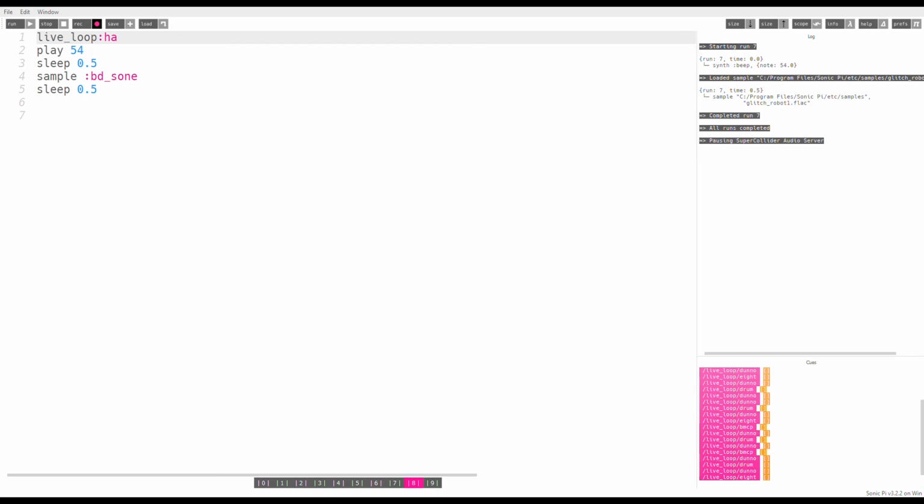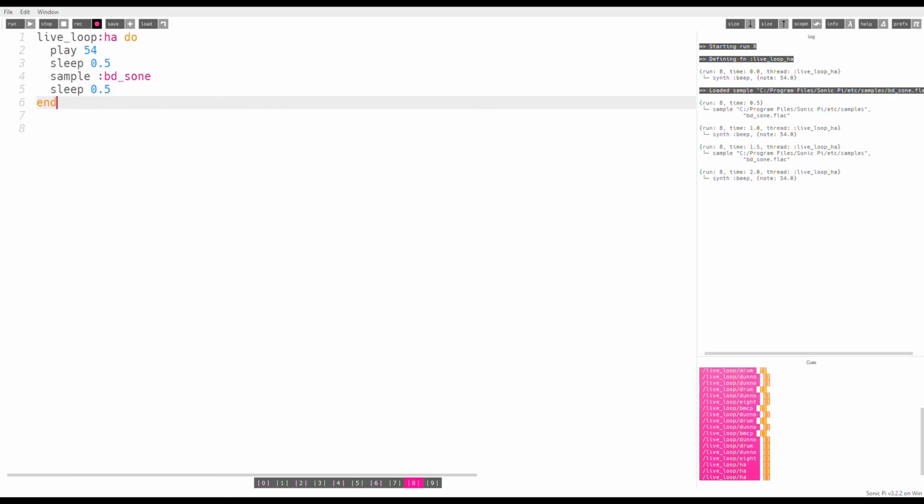Now, in order for our sounds to actually loop, they must be surrounded by a block. The live_loop :ha must be followed by a do, and any lines of code that you would like to loop must be surrounded or sandwiched with an end, like this. This is called a block, and we will be using this block to add effects as well.